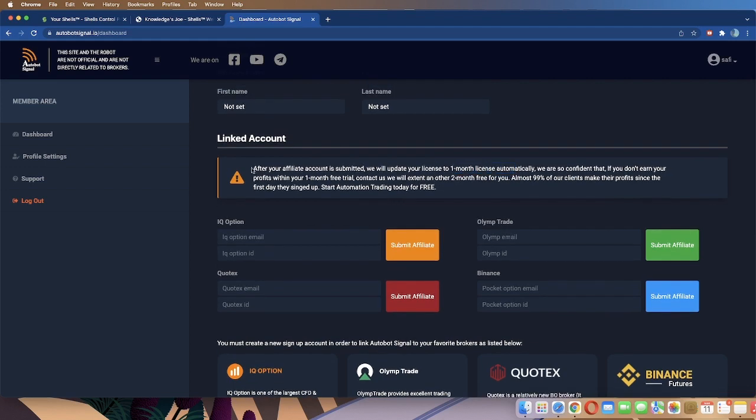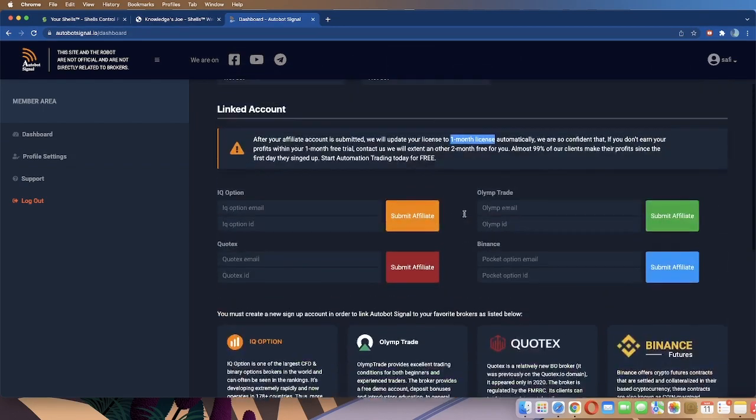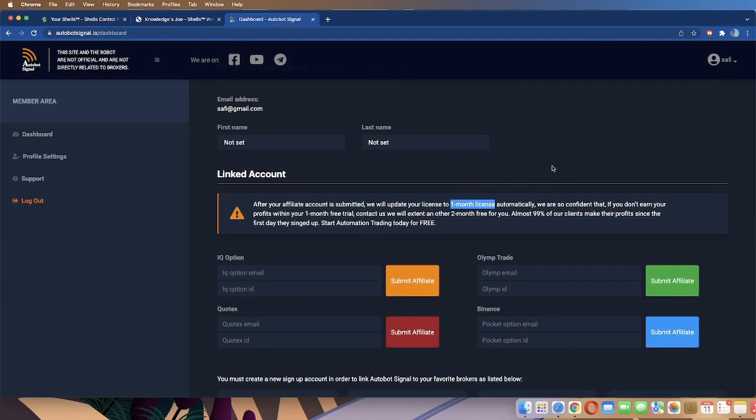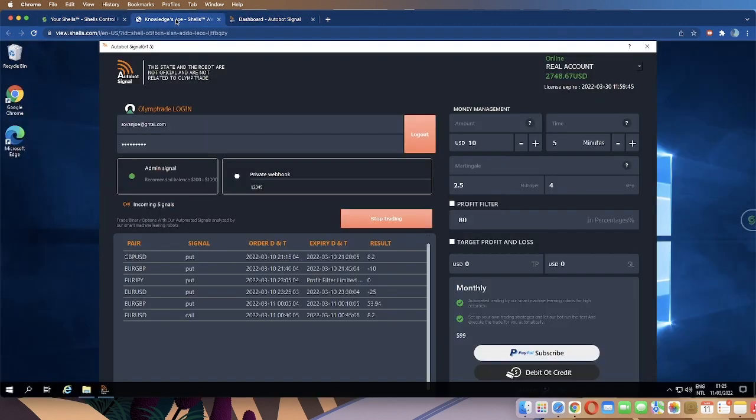So if you want to have a free license for a longer time, just try 1 month here, but you need to create an account right here. And if you don't mind the 7-day free trial, and after you use the 7-day free trial you see that it's profitable and it's good, I think it is worth investing in.